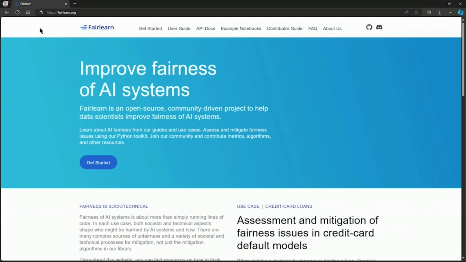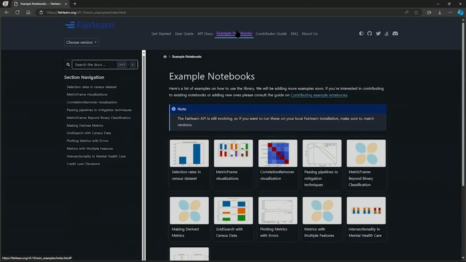In this demo, we'll explore how ignoring sensitive features when training a predictor doesn't necessarily address disparities. To begin, I've opened my browser and I've navigated to fairlearn.org. I'm going to select example notebooks, and this time we're going to work with grid search with census data.